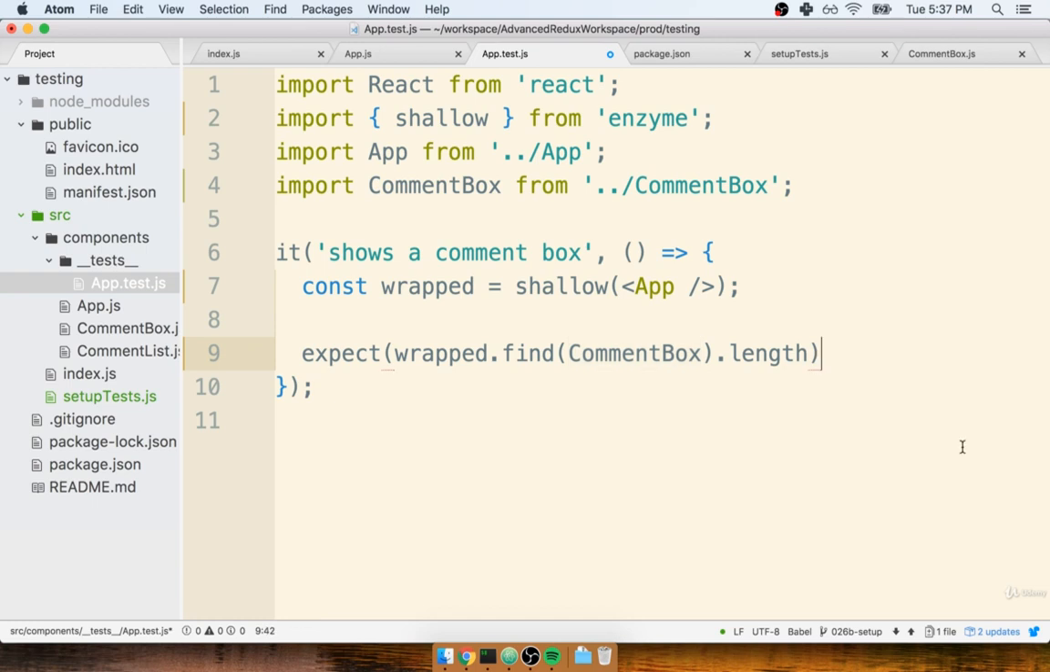So this is going to be the part where we write out the actual matcher on the end and say what we expect this value right here to be. So in this case, we want there to be exactly one comment box. So this entire expression right here will return the number 1. So I'm going to put on a matcher of toEqual, and I'll pass it 1, like so.